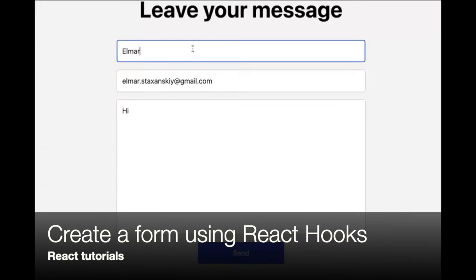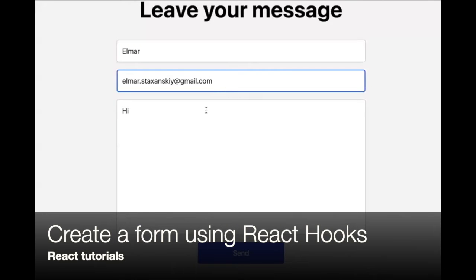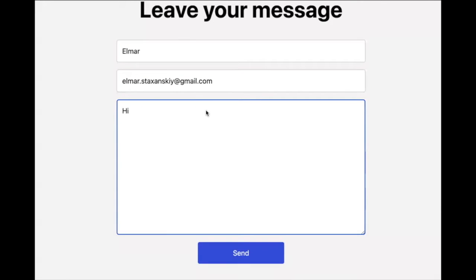Hi guys, today I'm gonna show you how to create a form using React hooks. Let us start.